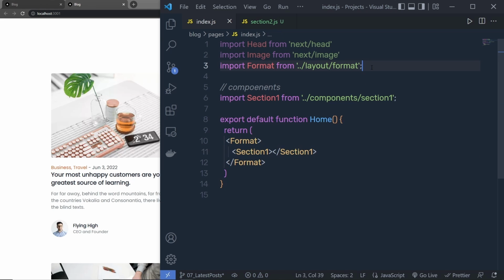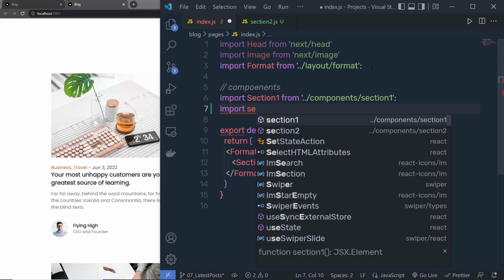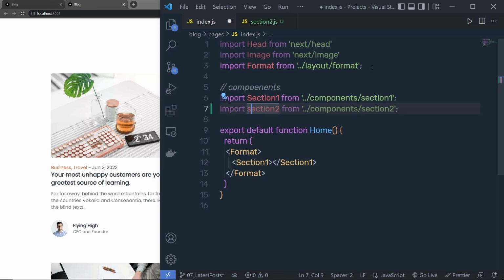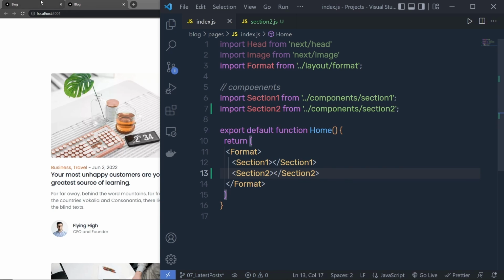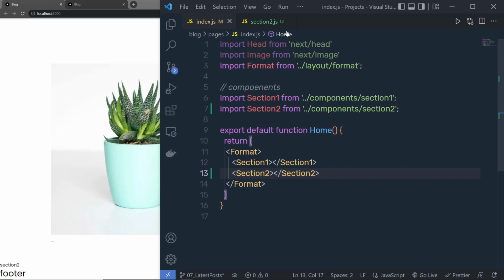And here we need to add that section. So I'm going to say import Section2. Let me just specify here capital S, so we can call a component inside this JSX like this. When I save the changes, back to my website, when I scroll down here, I'm going to have the second section. Now let's make this second section.